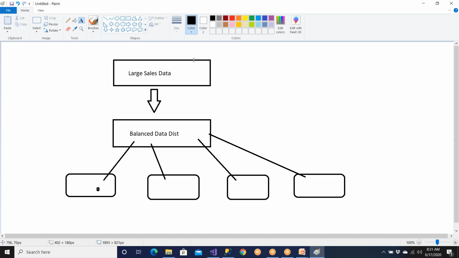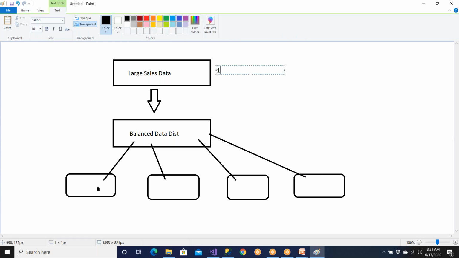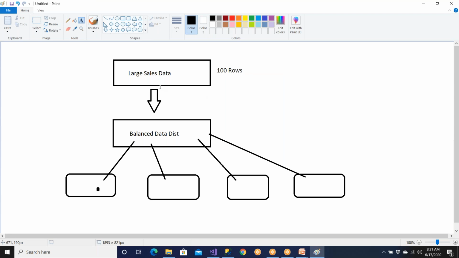For example, let us think you have 100 rows. When you have 100 rows, it is going to be giving one row to this. The first row will go here. The second row is going to go here. The third row is going to go here. The fourth row is going to go here. Again, the fifth row will go. Sixth row will go. Seventh row will go. Eighth row will go. Ninth, 10th, 11th, 12th. Okay. This is how it is going to be distributing the data to different destinations.